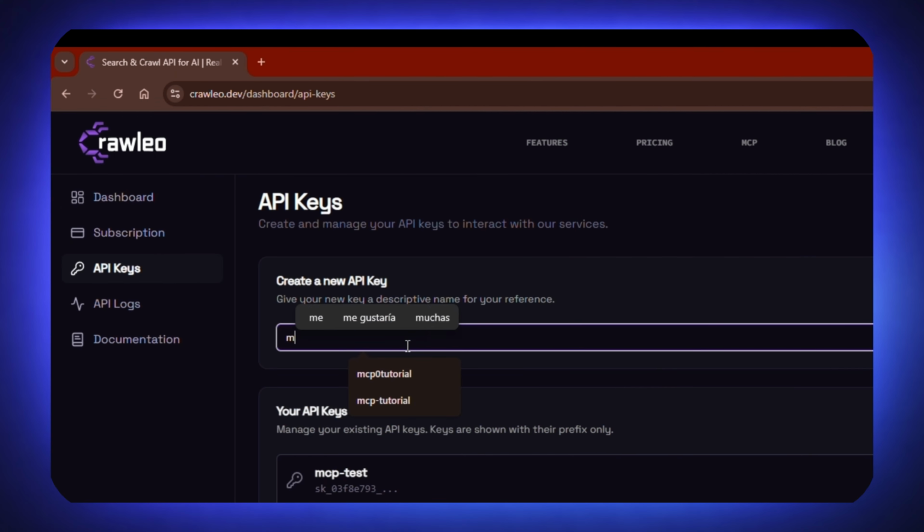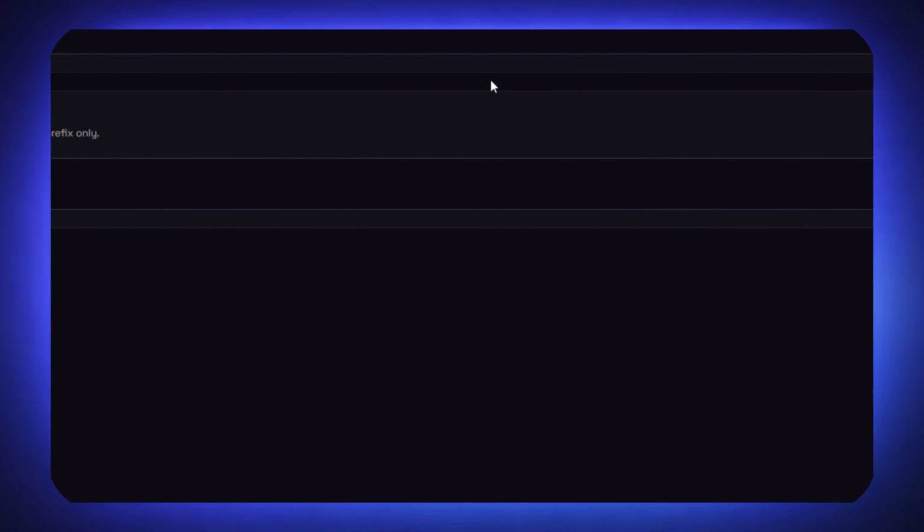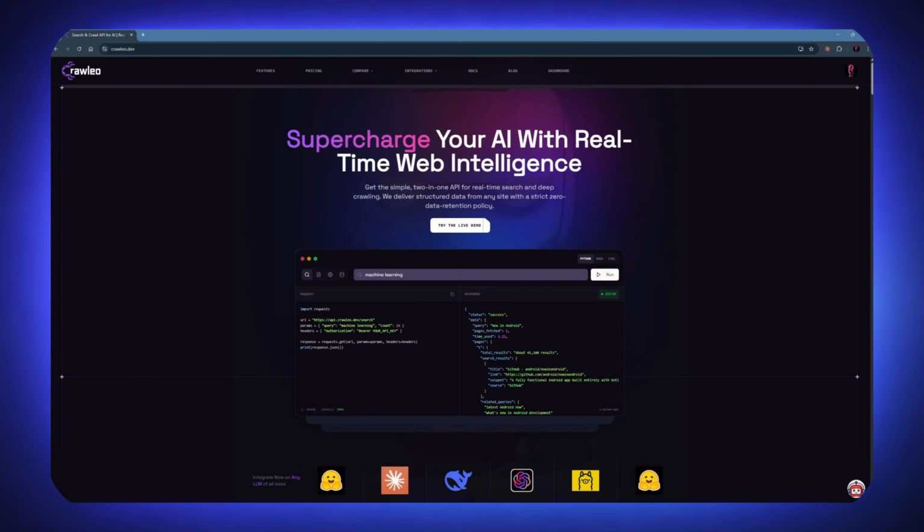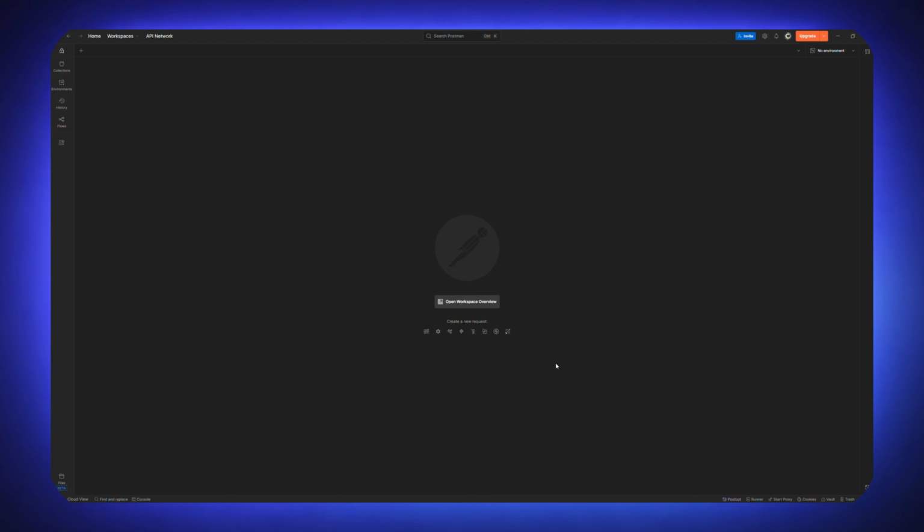Now, create a new API key by giving it a name. And copy this API key. Make sure to save it somewhere safe. Now open Postman and press Ctrl plus Alt plus B together.